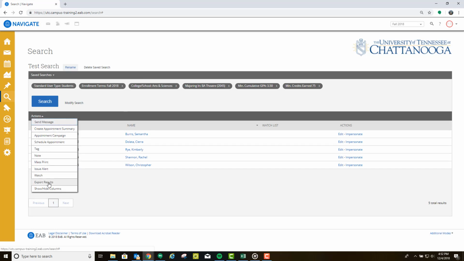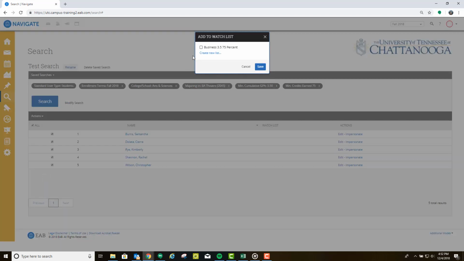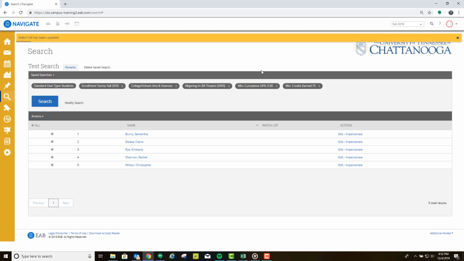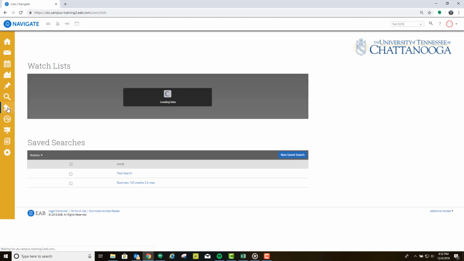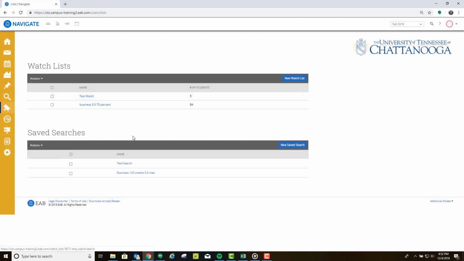You can also create this list as a watch list by clicking Watch. This is similar to a saved search, however it is not dynamic, meaning it is simply a snapshot of the list. All students on the list will remain. If you choose to save a search or watch list, you can find these under Lists and Searches by clicking the tag icon. Here you can see the search and watch list that was created.